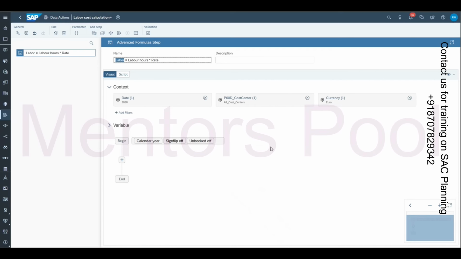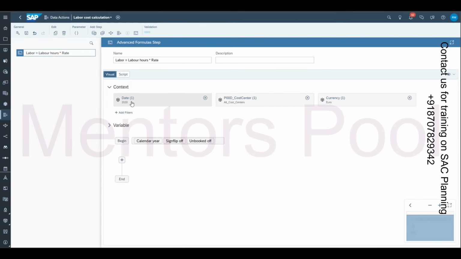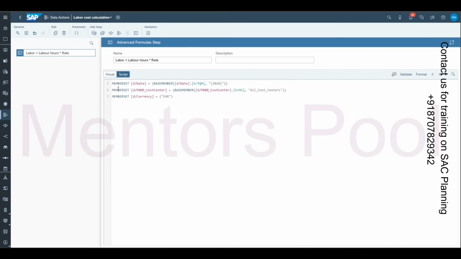Okay. Now I have two ways to create this formula. One is I can use the visual editor and create the formula, or the other is I can create it using the script editor. So last time when we were doing the advanced formula, we used the visual editor. So this time, let's do the scripting, right? So automatically some scripts were already generated, and this is for all the filters that we have set, right? So whatever we have set here, these are called member set. And so member setting is filtering. So we have date filter, we have cost center filter, and we have currency filter, right?